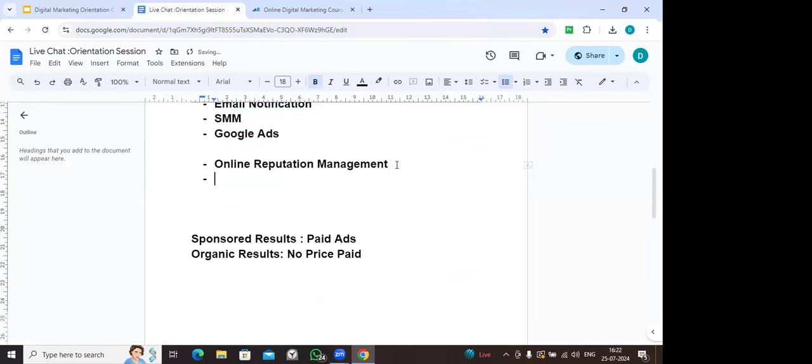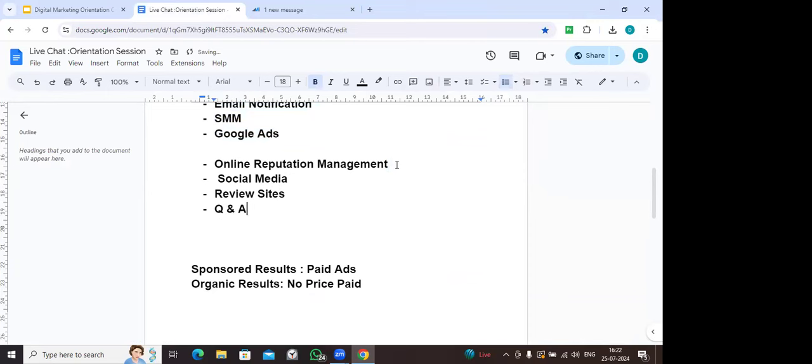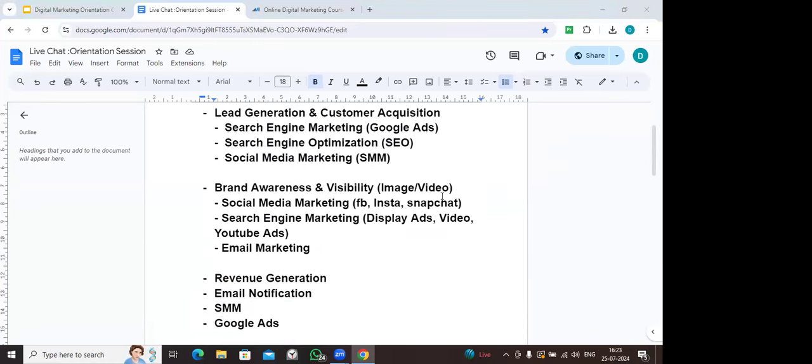And then for ORM, what do people use? Again, social media. Then you have review sites, and Q&A platforms like Quora, right? Various review sites are there. Then you have social media like FB, Insta and all these things. So people use these particular platforms for ORM. I hope all of you understood clearly what all the platforms are and how to use them to bring results.